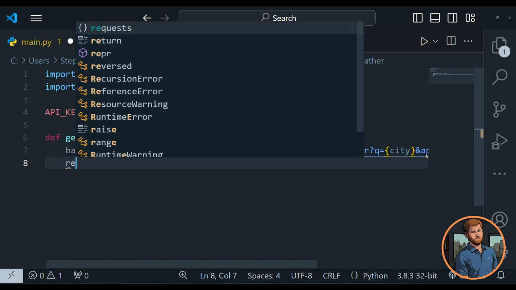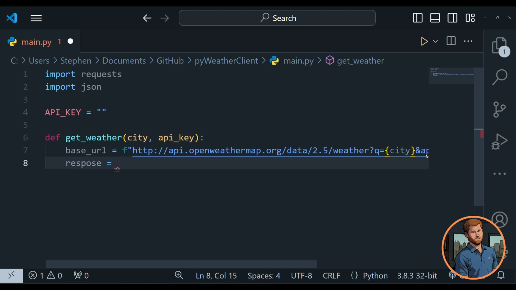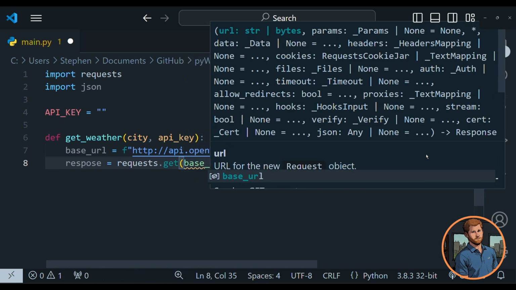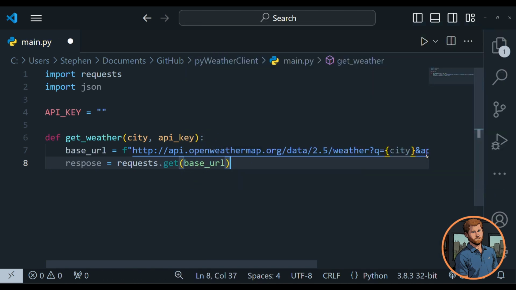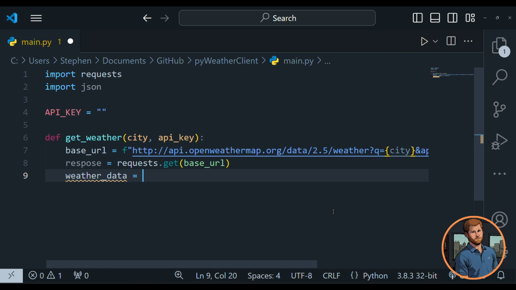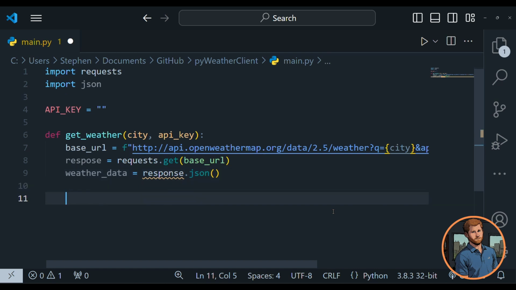So let's make the call to it. So we want to capture our response, and we're going to capture the response for requests. We're going to make a GET request. We're going to make it to the base URL. Awesome. Now we're going to want to parse our response data, and we're going to take that in. We'll call that weather data, and we'll say response JSON, because the response that we get back is going to be JSON formatted. Excellent.